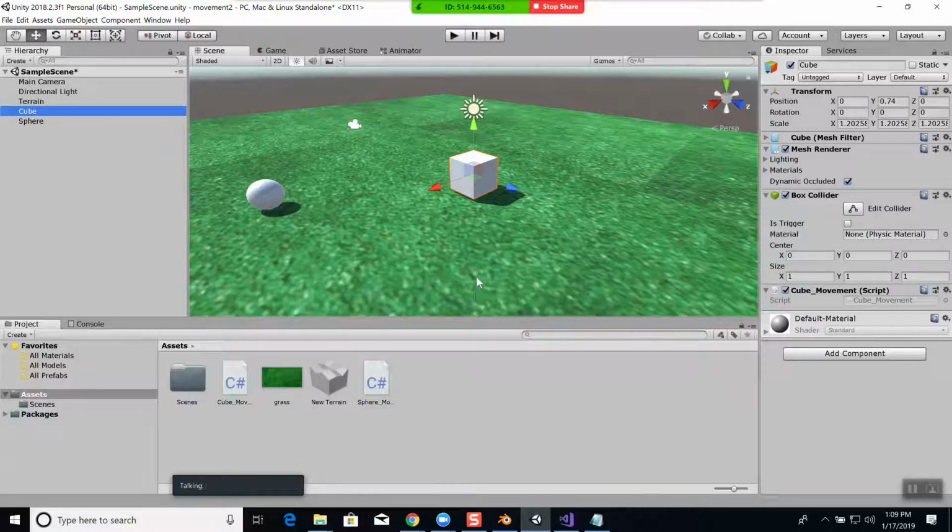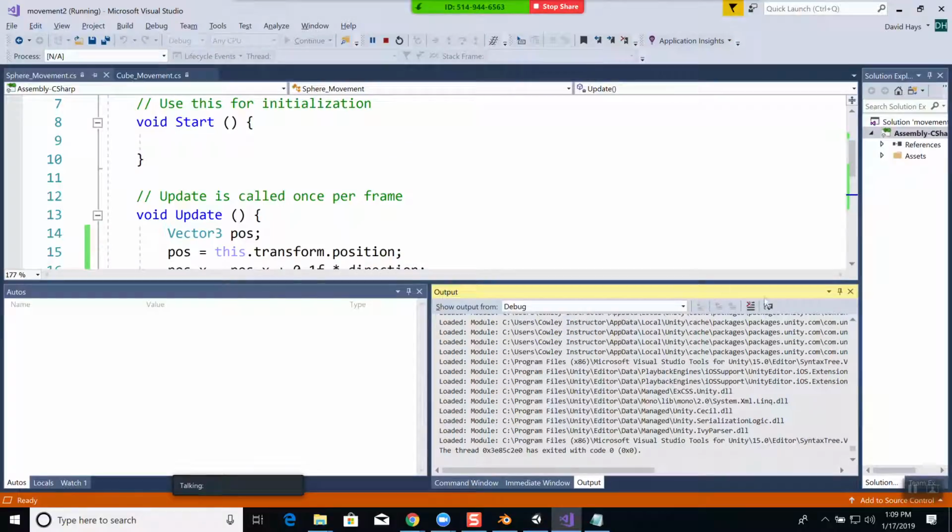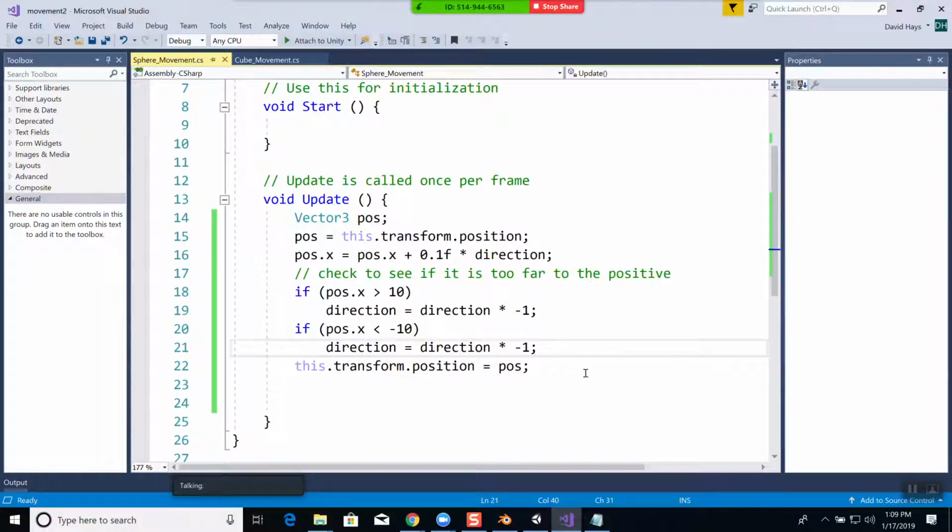Are there any questions on the movement on that? Essentially, all you did is make it bounce off two invisible walls, right? Right, exactly. Okay, then no questions here. Same here.